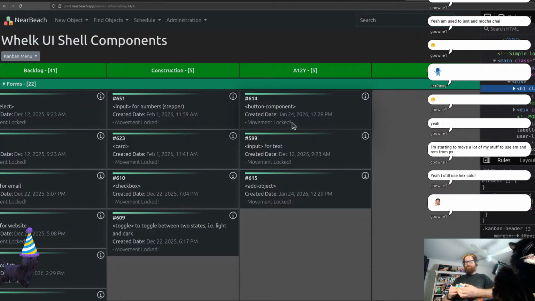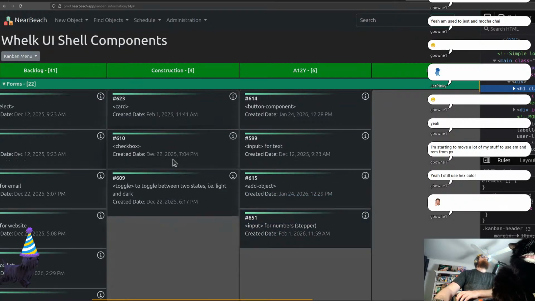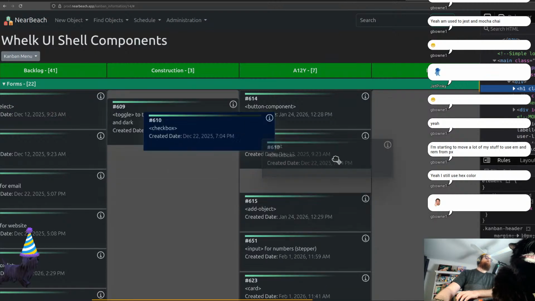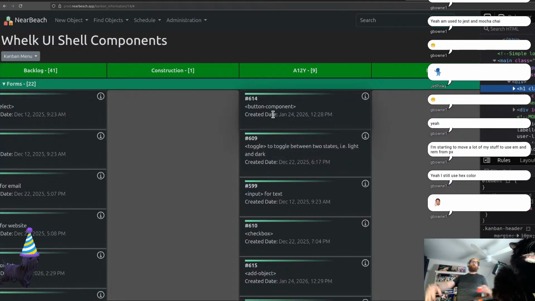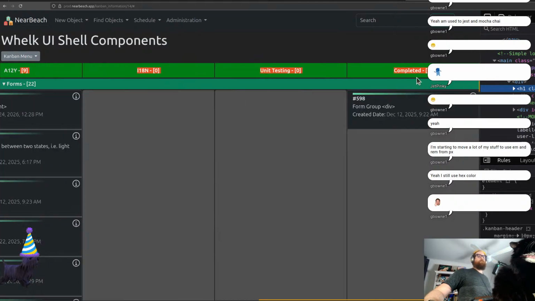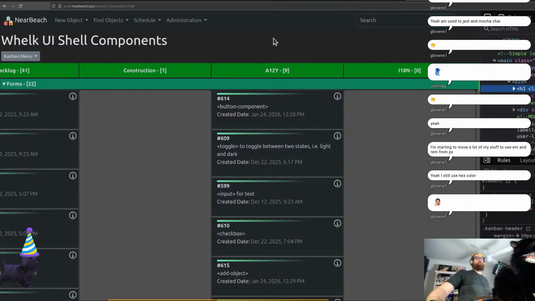So that does mean I have to actually go back to some of these items and go, is this ready? As you can see, some of these are ready. That one can go there, the card can go there, the checkbox can go over there, and the toggle can go over there. So yeah, some of these are already constructed. We're just going down through the unit tests and stuff like that, which technically is over there, I know, but hey.